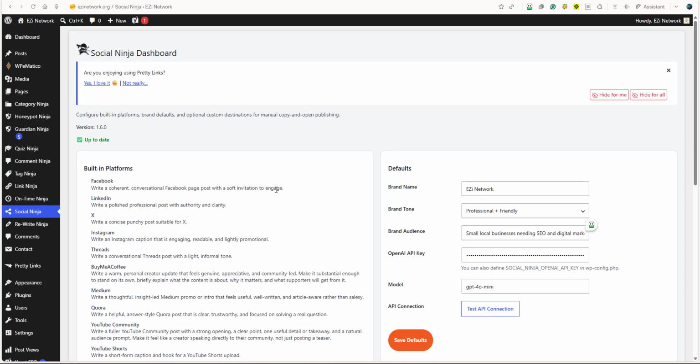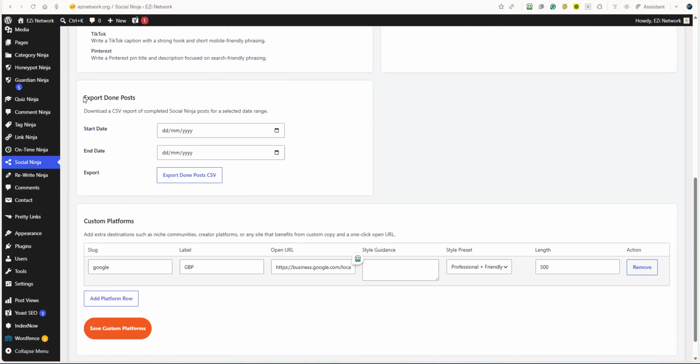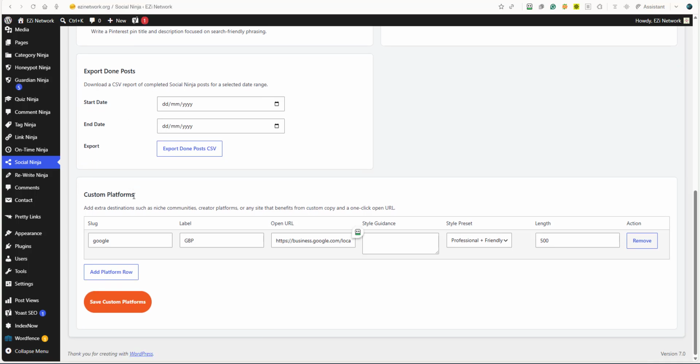Now, a little bit further down on this page, we've got a couple of other things. So we can export posts which have been done. Okay, in other words, I'll show you in a minute. You'll be able to see this. Okay, and then we also have custom platforms. One that I suggest that you add is actually Google and the Google Business Profile, and you will want to open the URL business.google.com/locations. You choose what style you want and how long a post you want to be able to make on there, and you'll save the custom platforms.